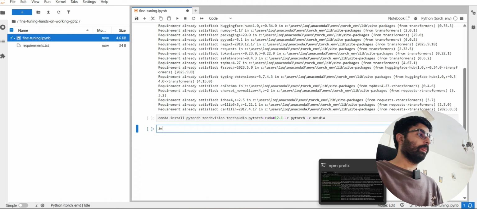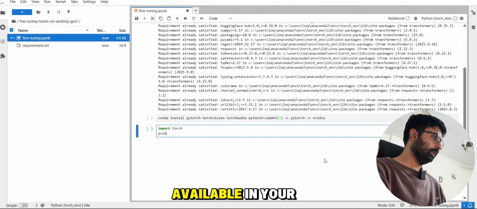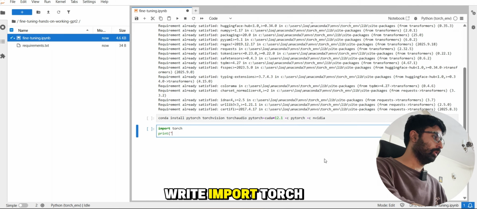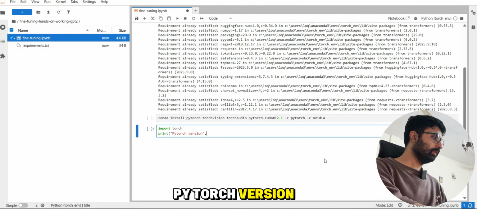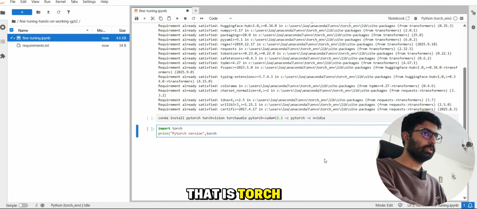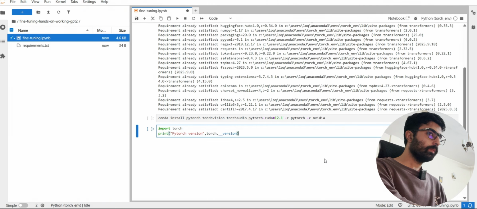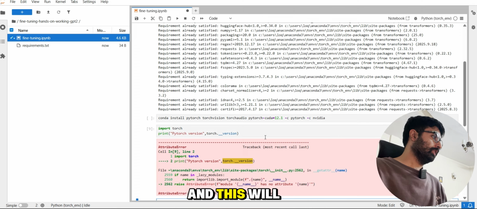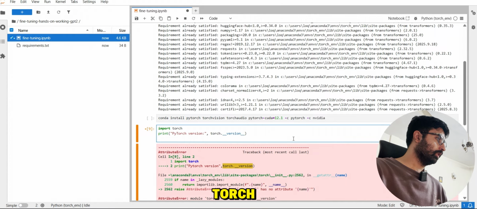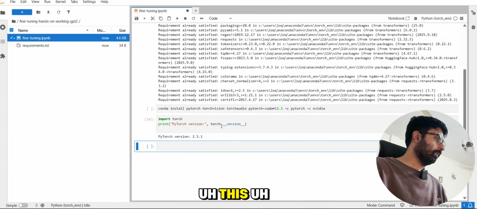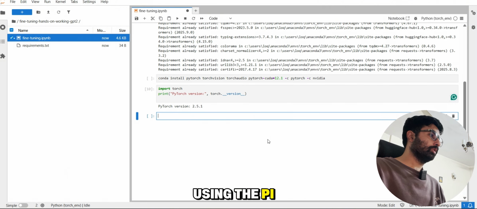Next, if you want to see whether you have a CUDA GPU available in your device, you will write import torch and then print. First you have to check the PyTorch version, that is torch.__version__, and this will give you the version of PyTorch. I am currently using PyTorch 2.5.1.